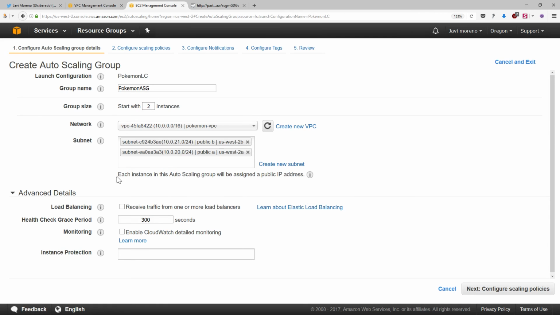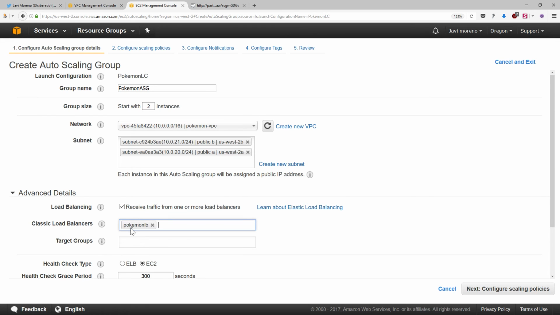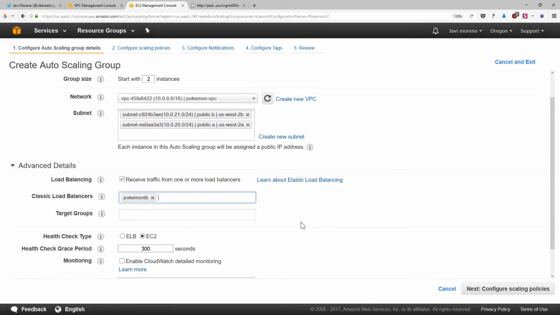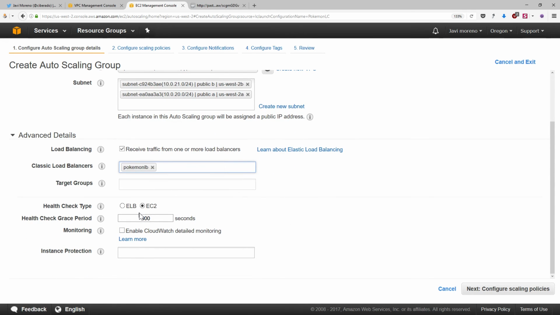We should not forget to click on advanced details, because we are going to select Pokemon LB as the load balancer that will automatically register those instances. And here we are going to say to the autoscaling group that it should use the Elastic Load Balancer instead of its own health check. This is not always the best option, but we are not going to discuss it here.